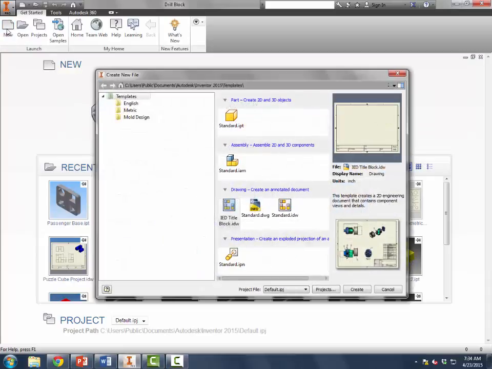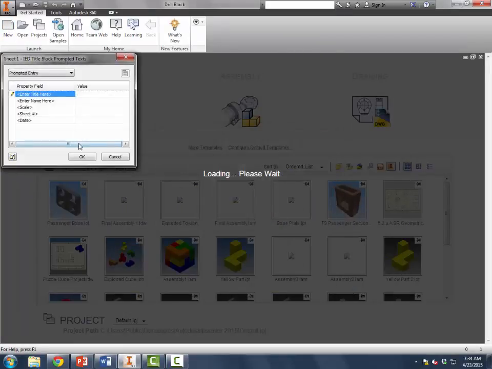So in Inventor, I'm going to start a new drawing. This is going to be activity 7.2. The scale for this is probably going to be scaled down because of the size of the block. So I'm going to do maybe 3 to 4, sheet 1 of 1, and then today's date.